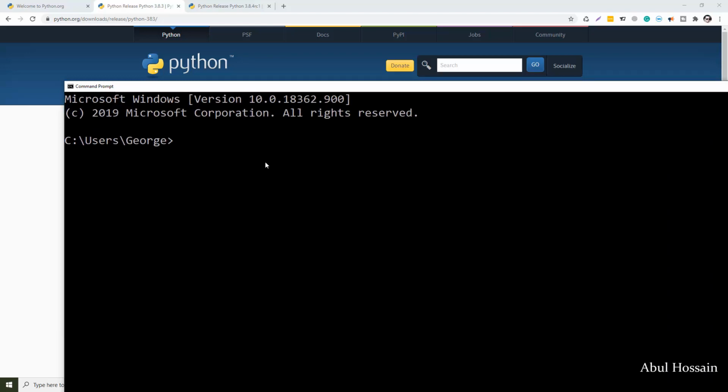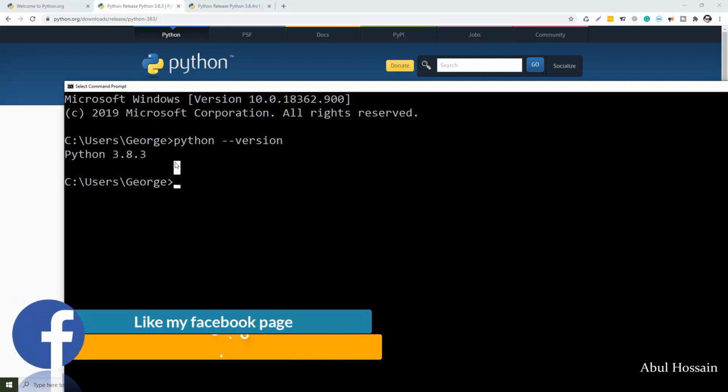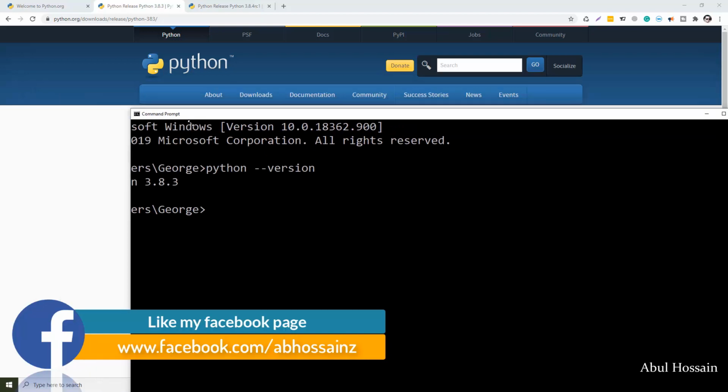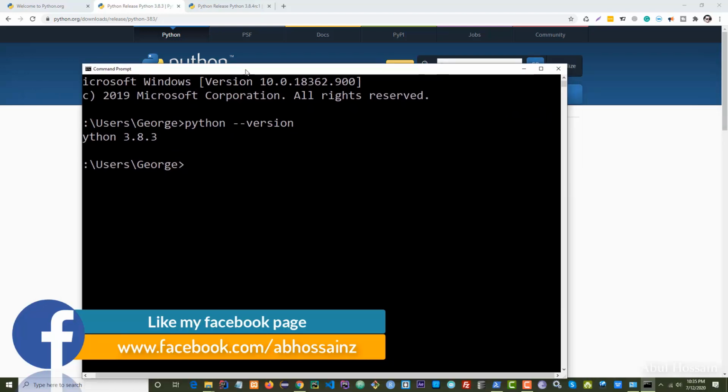To check the version of Python, I'm gonna type python space dash dash version and hit enter, and now it will display. If you have successfully installed Python 3.8.3 in your system, then it'll tell you that you have Python 3.8.3 installed. So that's it. We have successfully installed Python in our system.